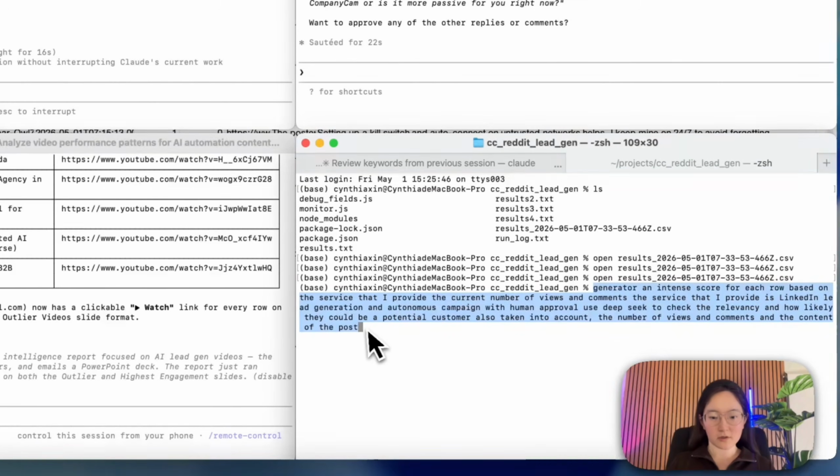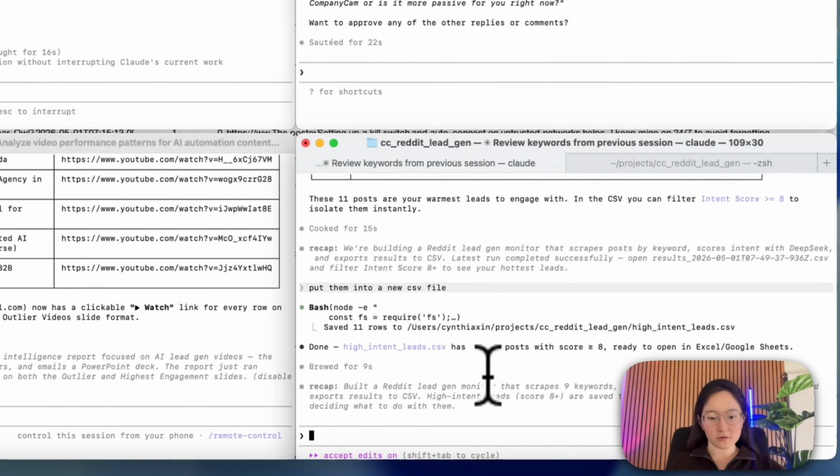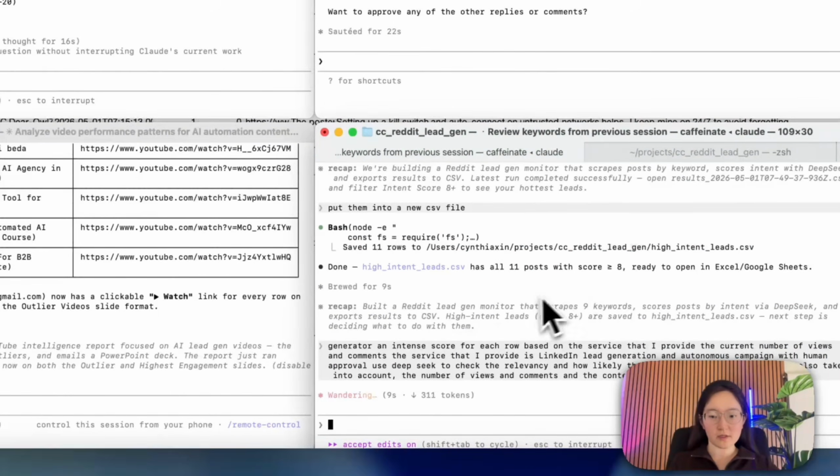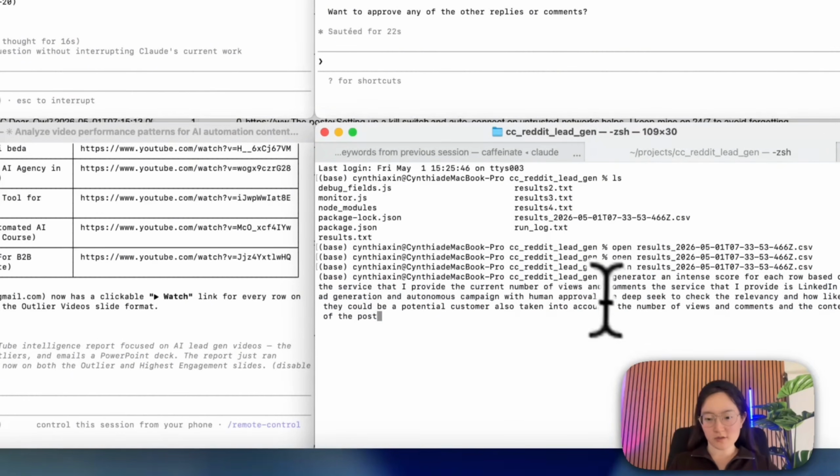Actually, this shouldn't be in here. This should be in Claude. Okay, just paste it here. This is a Claude window, and this is just the terminal.